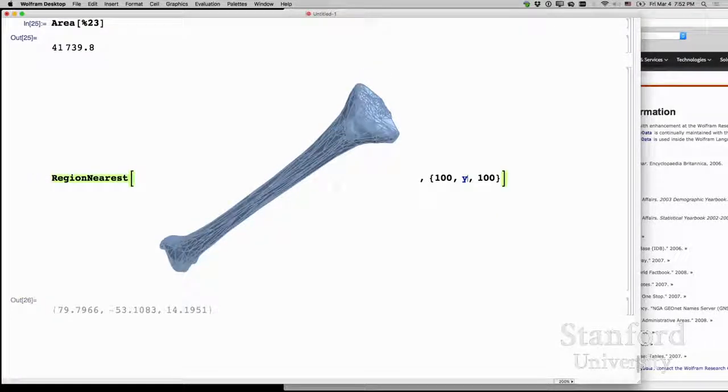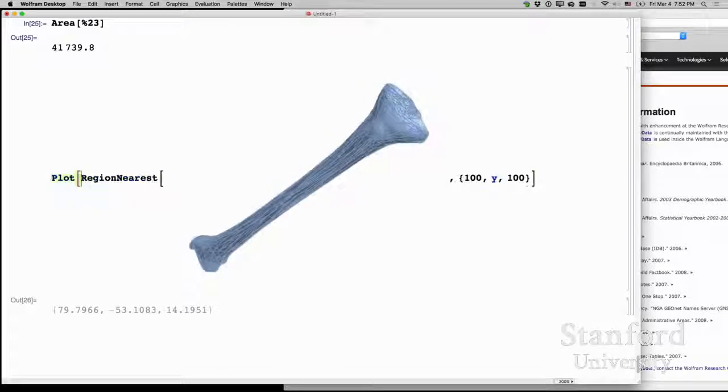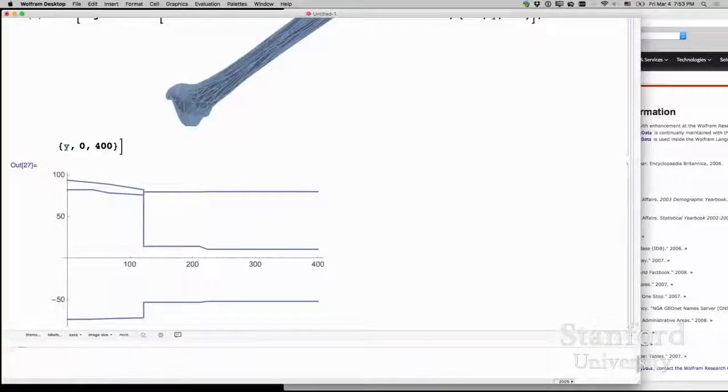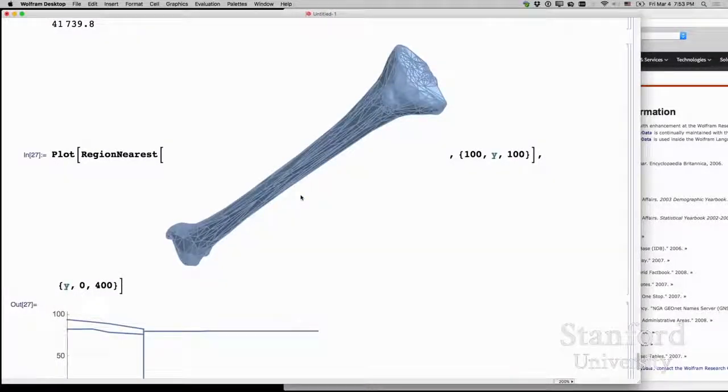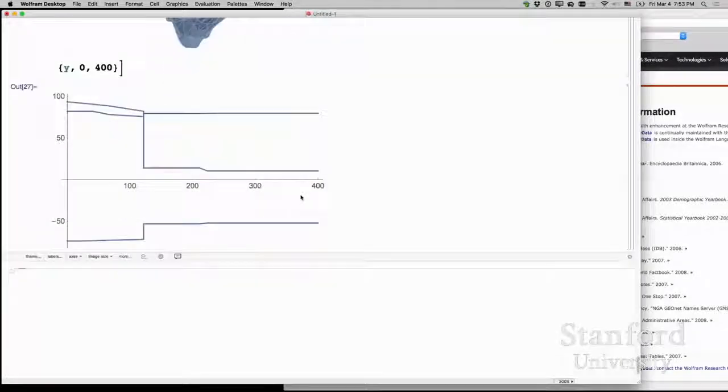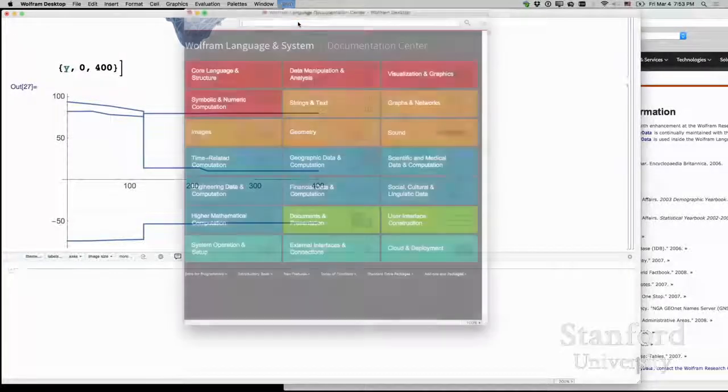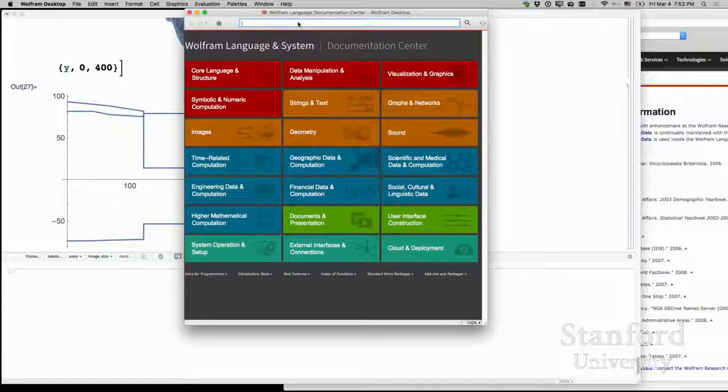So let's say, for example, we just give that a y value here, and let's just plot that as a function of y from, let's say, 0 to 400 or something. See what that looks like. Okay, so what this is showing is that you can compute this geometry, taking that point in 3D space and working out where it is relative to the bone and so on. Well, all kinds of things that we can compute with if people are interested in some particular type of thing.